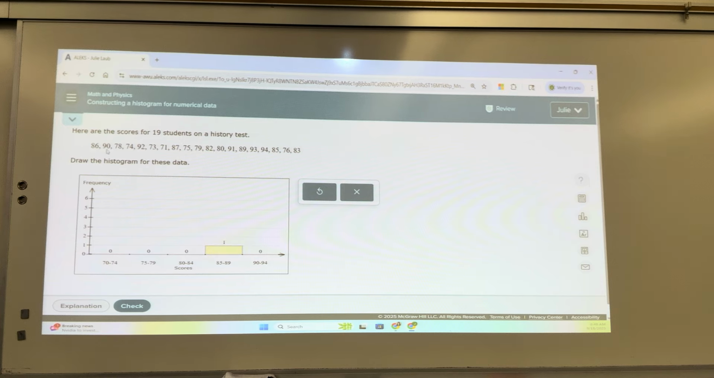And then I come here at 90, that's going to fall in this bin. 78 falls in this bin between 70 and 79. 74 goes between 70 and 74. 92, okay, now I'm repeating. So I had one frequency, now I have a second one, so I pull it up to the second one. I have two data points that fell in the 90 to 94.